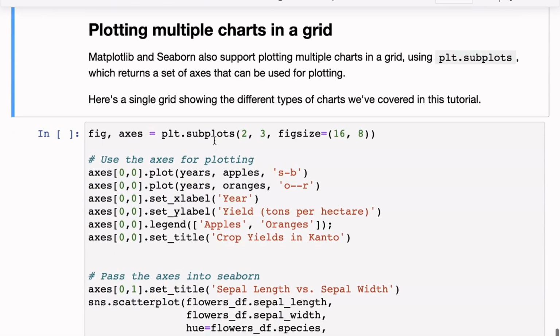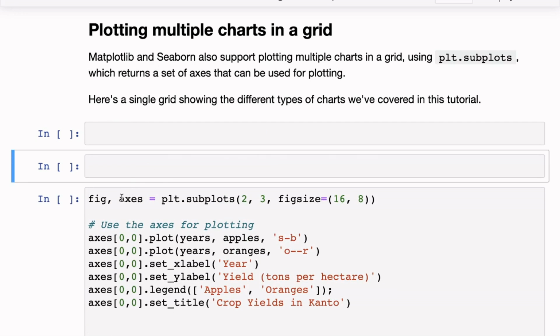Then we have plotting multiple charts in a grid, because we've seen different types of charts and how to plot images, but there are certain cases where you might want to show different charts side by side. Not just, let's say, 2 lines within the same plot, but you may want to show a line plot and a scatter plot and an image side by side. This is actually really easy to do in Matplotlib. So let's look at it.